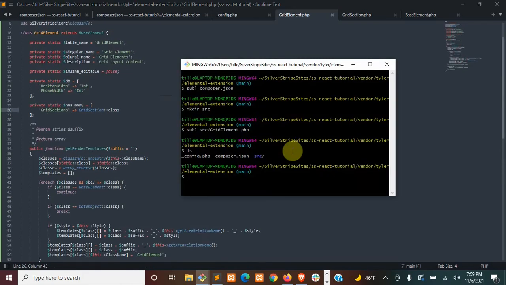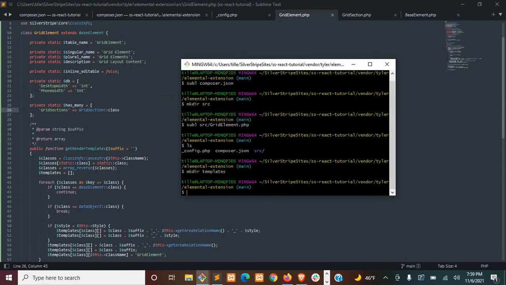Now we can go ahead and make that templates directory. So we will say mkdir templates, and then we will say grid element.ss in that templates directory.